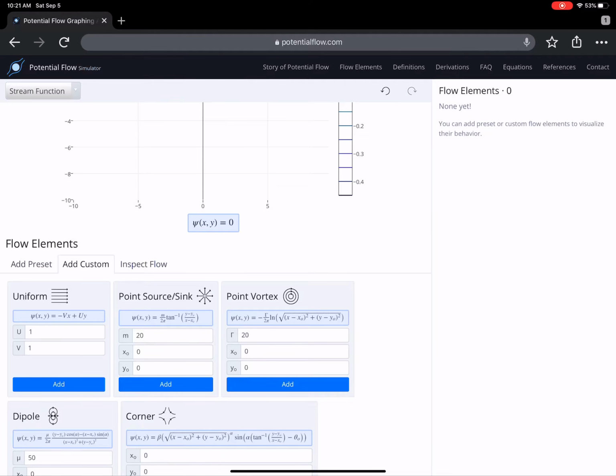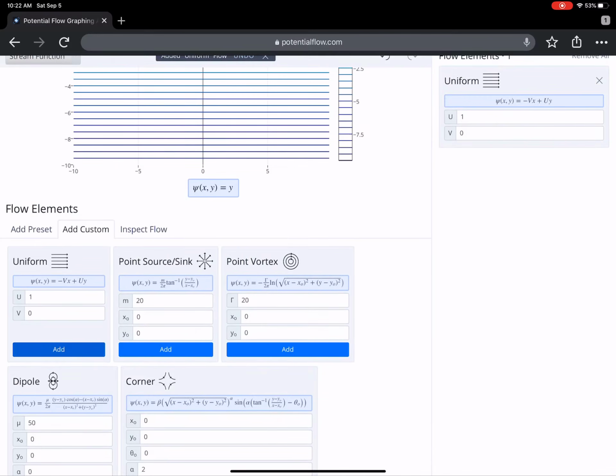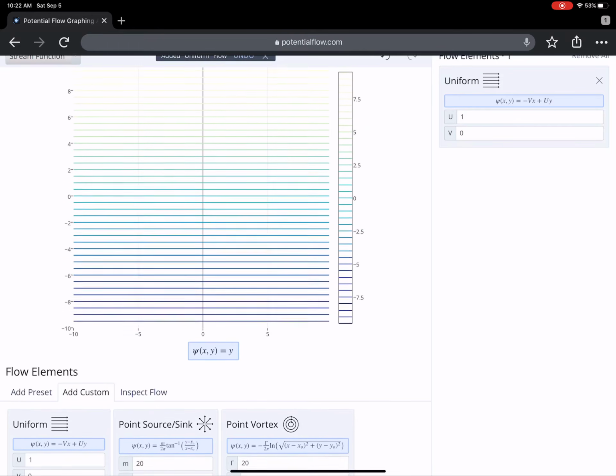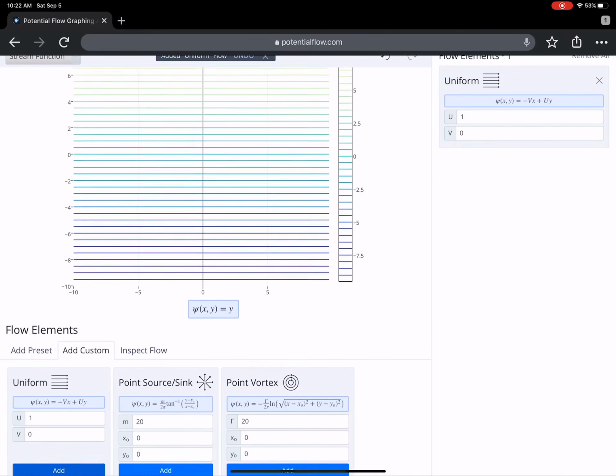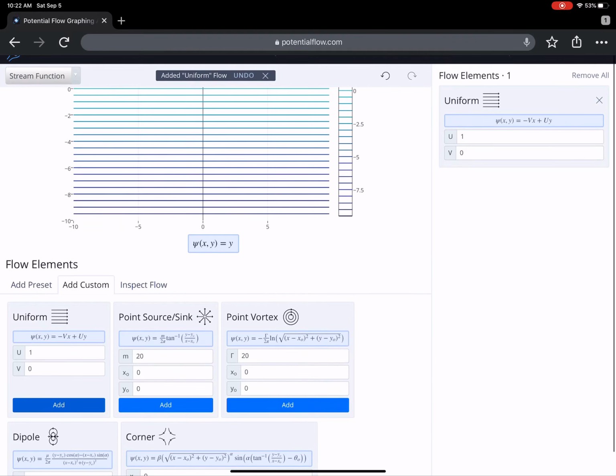Let's give a uniform flow of 1, 0. So that's just going to be some horizontal flow. I can scroll back up. You can see that horizontal flow there. Those are the streamlines through that geometry. And by the way, over on the right-hand side, now it shows that I have a uniform flow as one of my elements.